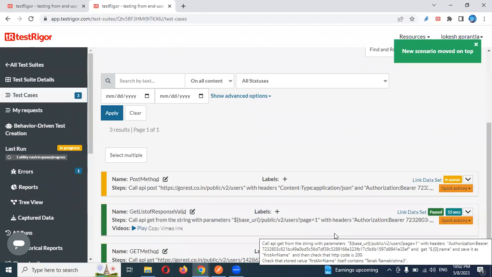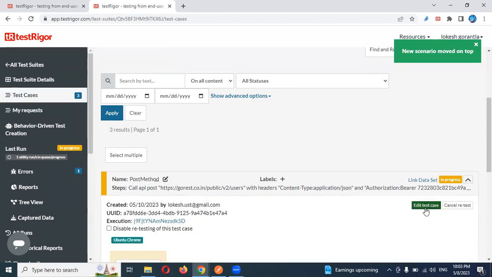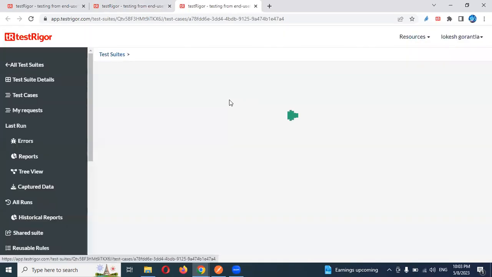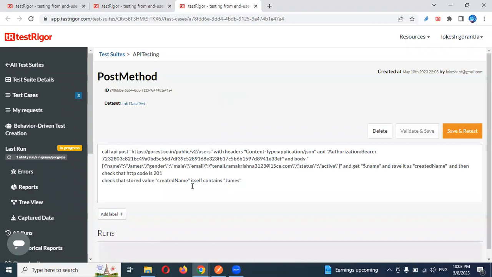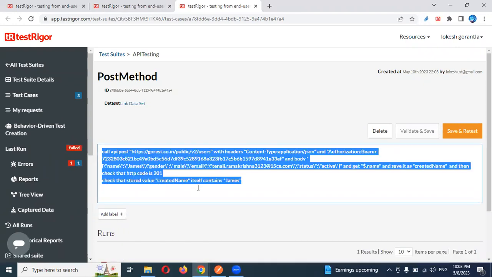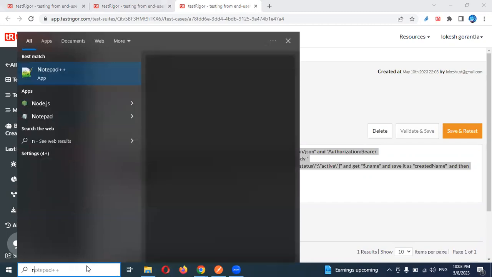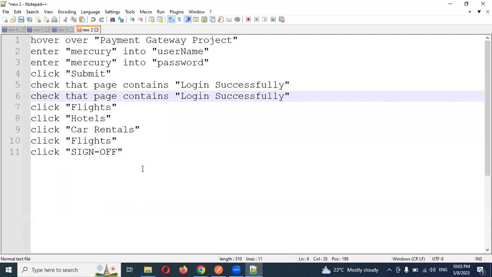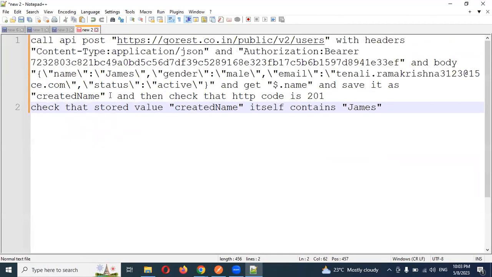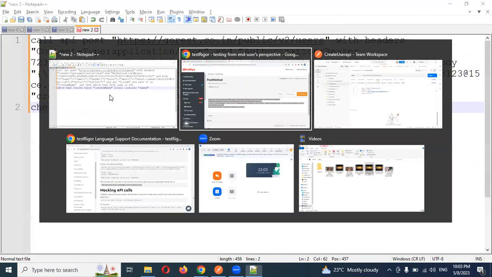If you hit it now, you can see it has started running. Sorry, I told you I'll show you in that Notepad. Once it has passed, then I'll do that. Before that, I'll edit this one. Manually it will start. I'll copy the steps into Notepad, and you can see this is where the POST method will be presented.